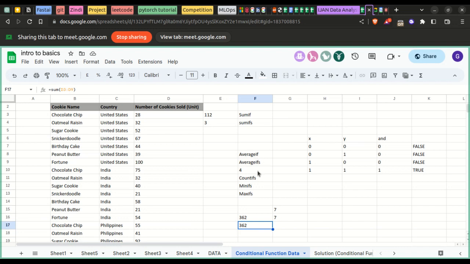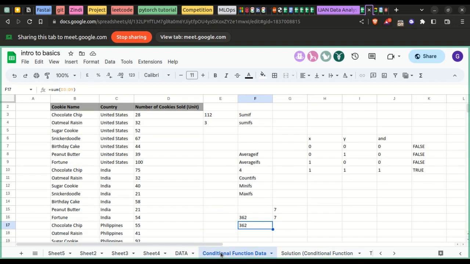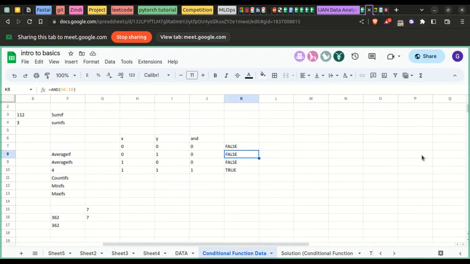condition. So we have AVERAGEIFS, we have COUNTIFS, we have MINIFS, you have MAXIFS, you have, sorry, you have SUMIFS too. So looking at this, you see that here we already have the implementation of all of this. So I'll just stick to this since we have more work here. So I've used IFS here. This is hand. Okay, so let me complete this.